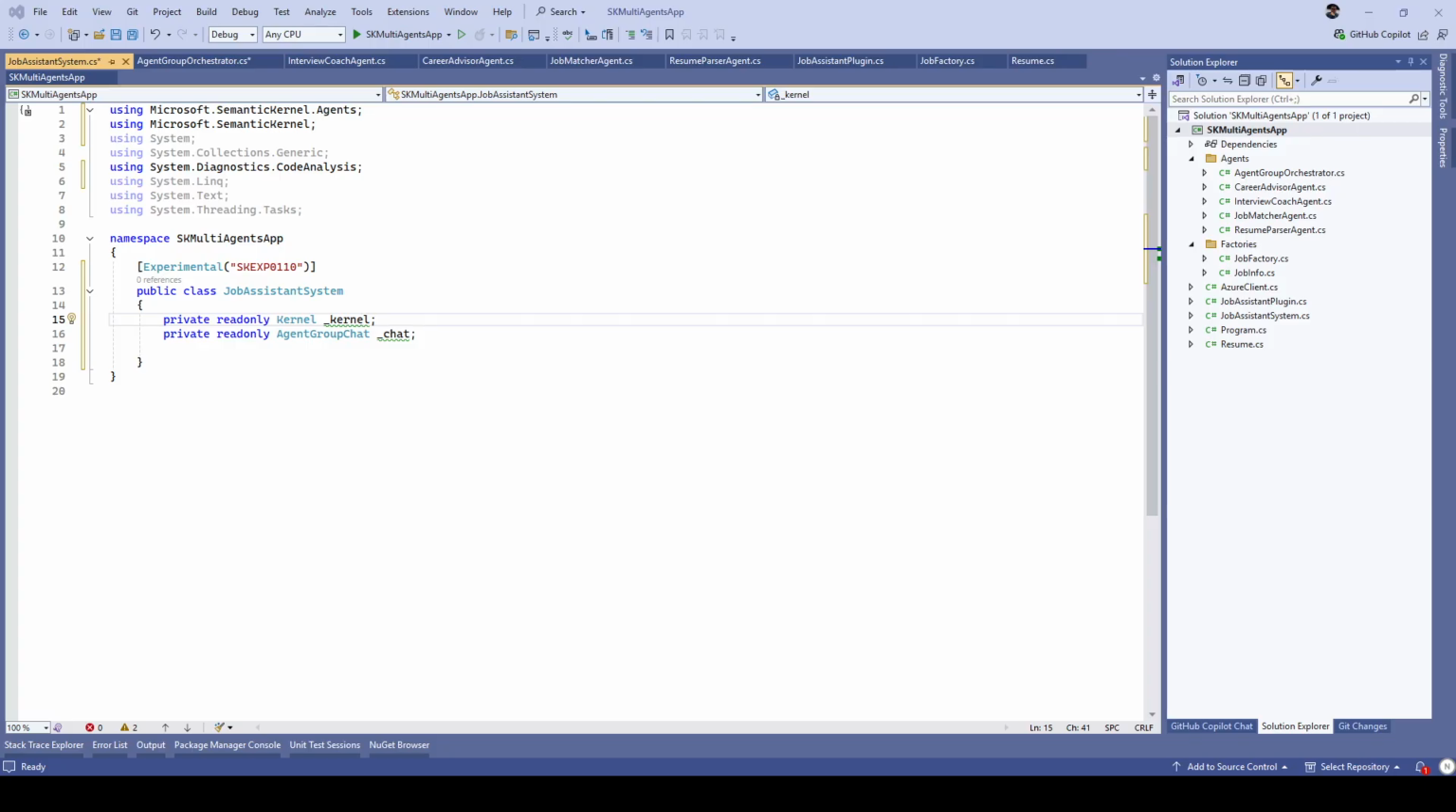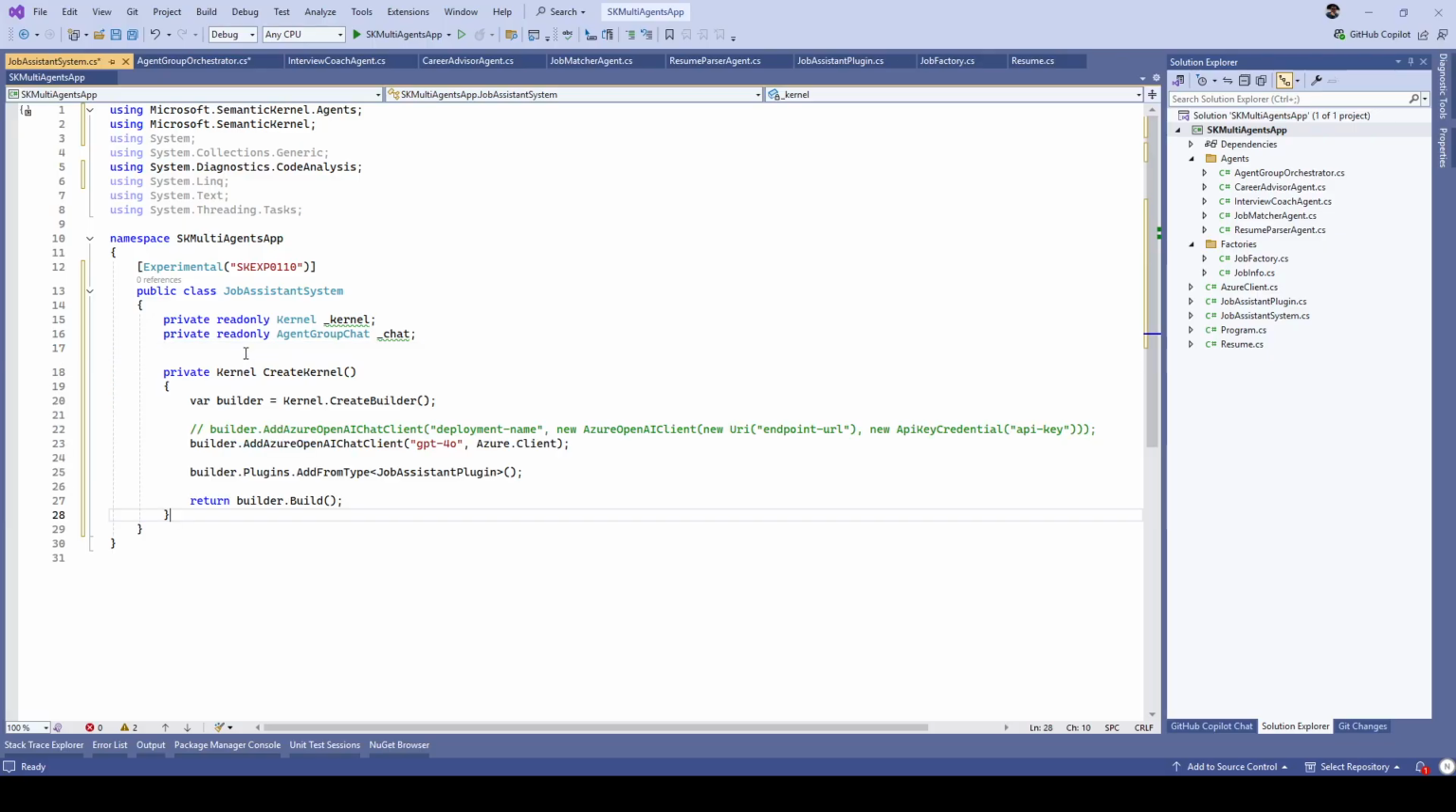The next part is creating the kernel. I'm totally sure you're familiar with this part. I'm using Azure OpenAI, so you can pass your deployment name, endpoint URL, and API key. You can find them from Azure portal and add it and create your kernel. And we had a job assistant, if you remember, we just defined it here. And time to grouping.